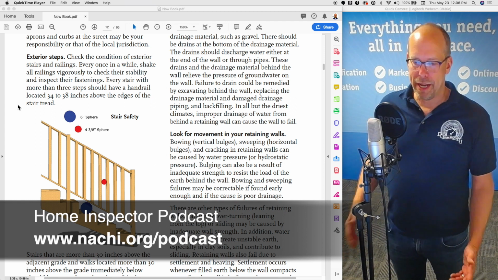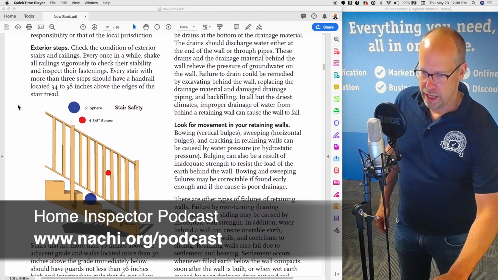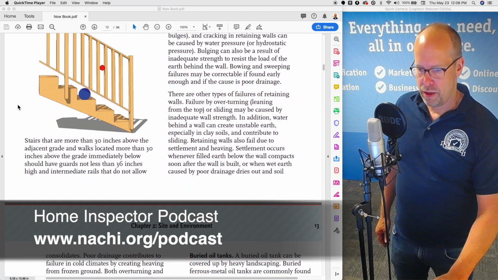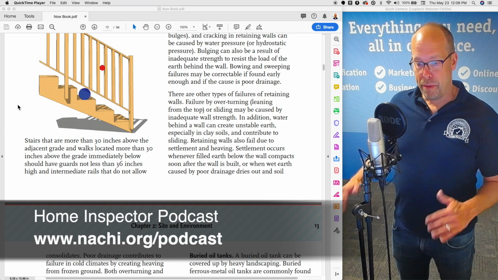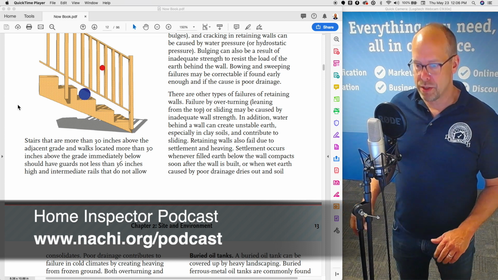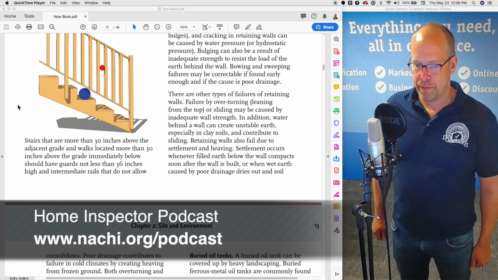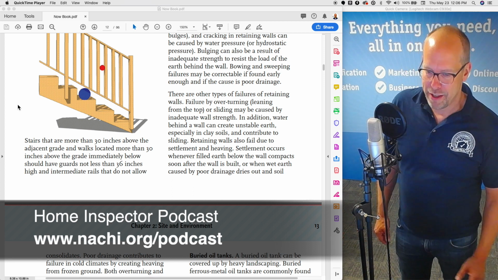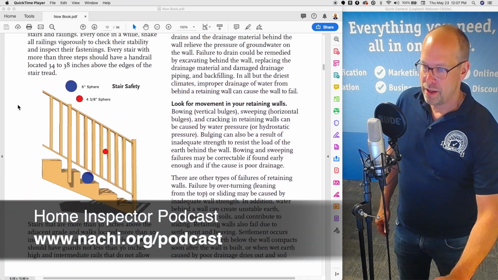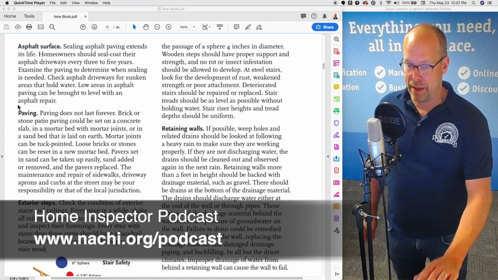The handrail should be located 34 to 38 inches above the edges of the stair tread. It's really a code thing and local code. Stairs that are more than 30 inches above the adjacent grade and walks located more than 30 inches above the grade immediately below should have guards not less than 36 inches high and intermediate rails that do not allow the passage of a sphere 4 inches in diameter.